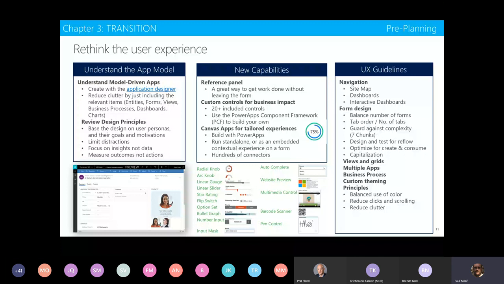So first you need to understand how this app model works, right? An app is really just a way of combining a subset of functionality and bringing only the relevant stuff together as a single app. So for an app, I can say have just the account entity, the contact entity, the lead entity, and the opportunity entity. And I really simplify my user's life by just showing those entities.